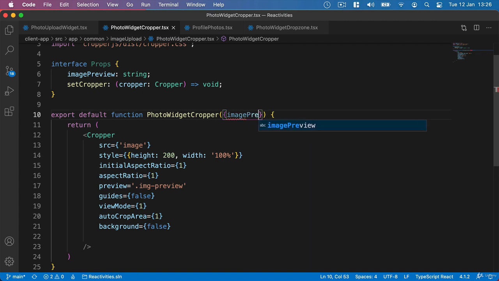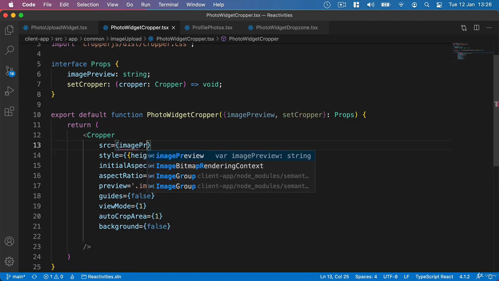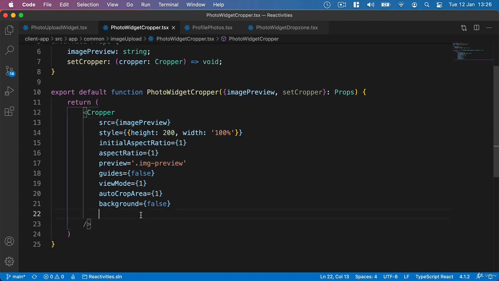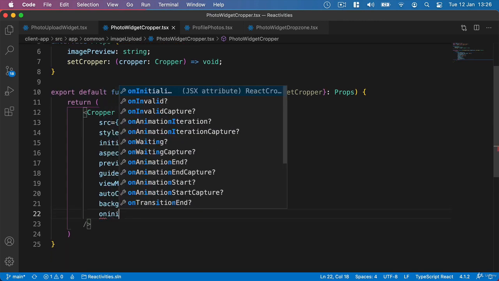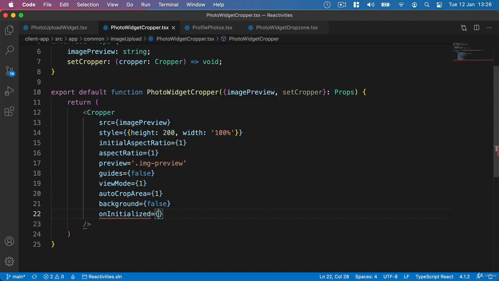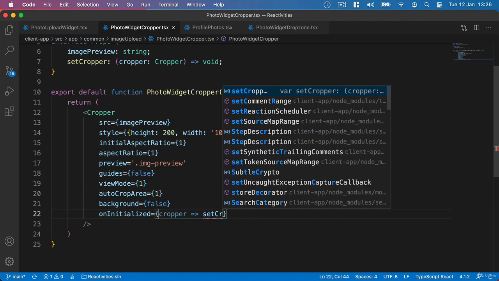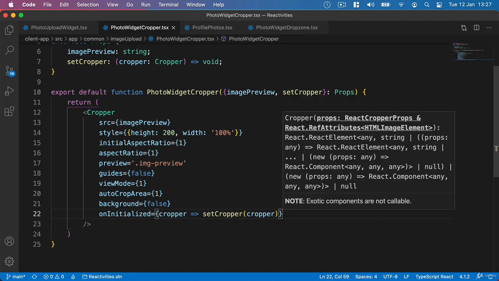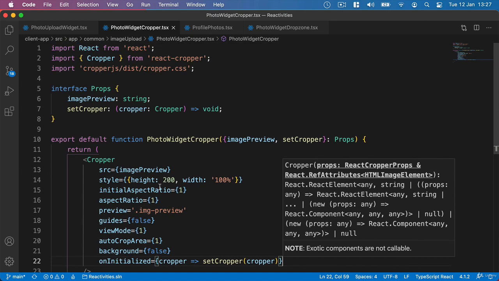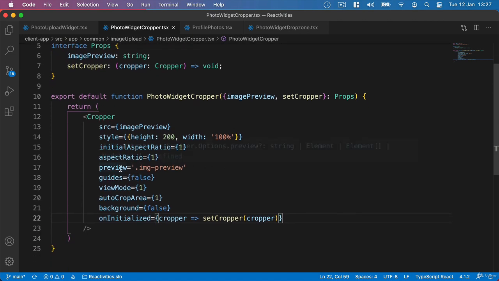And then what we can do is destructure these props. So we need our image preview, and we need the set cropper, and pass in props as the type, and we'll set the source of the image to the image preview, and we'll set the onInitialized property in here equal to, and we'll say cropper as the parameter, and we'll say set cropper, and we'll pass in the cropper. And we're clean of errors, so that's a good sign. And what we'll do is we'll just use the image preview that's created from this and display that in step 3.